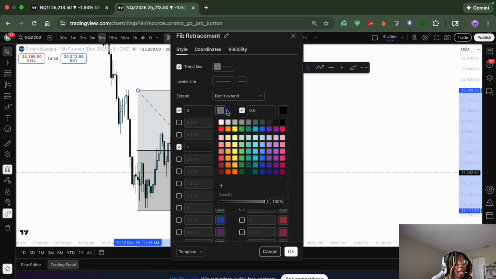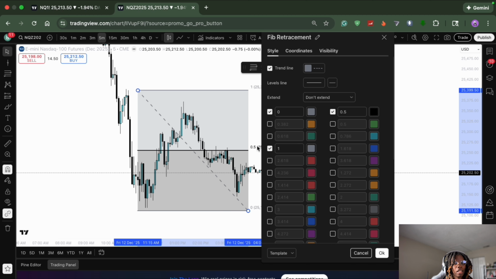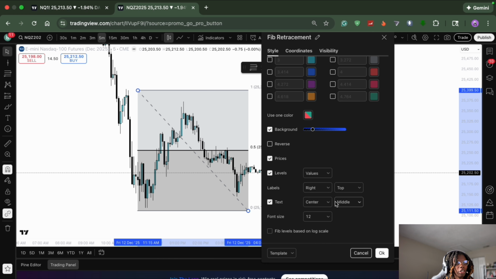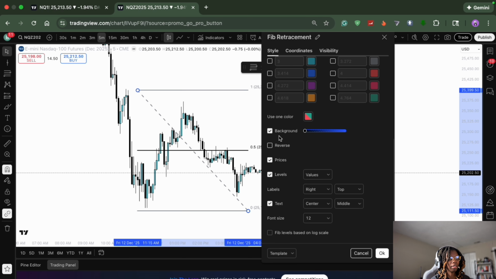You can change the colors. I have it like this because I like my stuff to be pretty neutral, but you could do whatever color you want, whatever your heart desires. I just like to have a plain, neutral, chill chart. You know what I mean? This is how I have the rest of my settings. So background opacity, you can do it like that. I have mine kind of in the middle there.